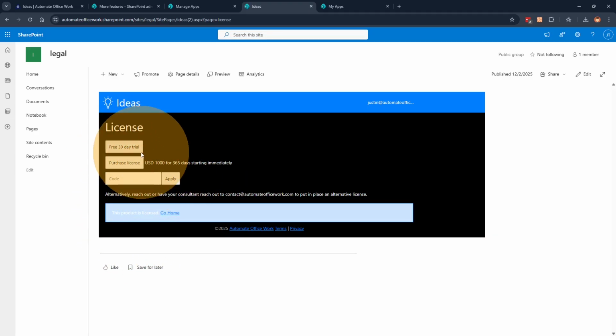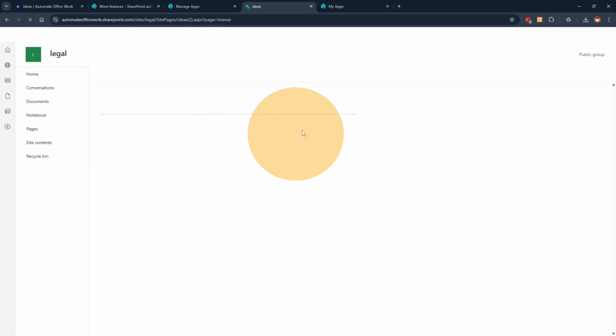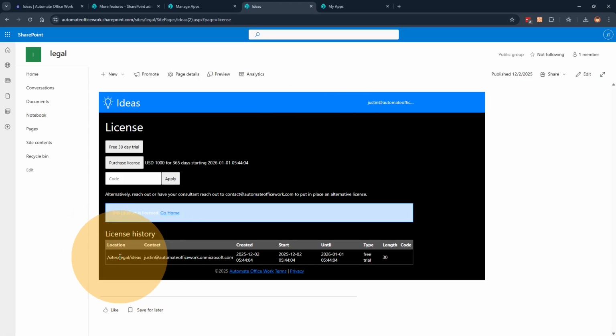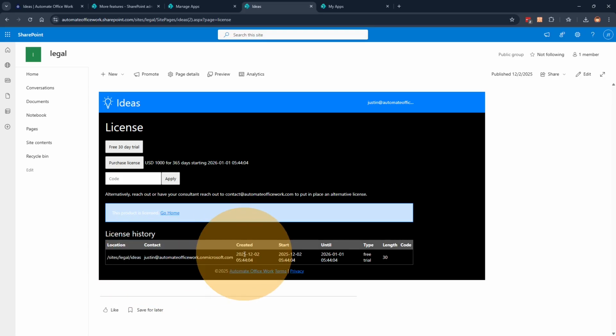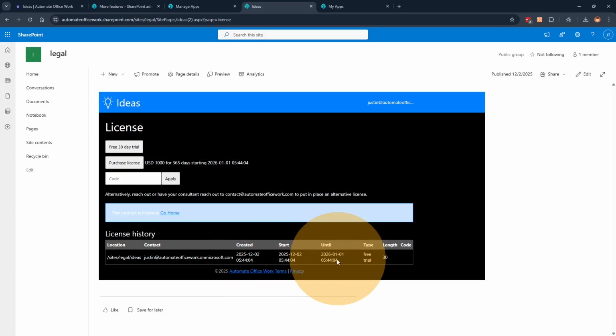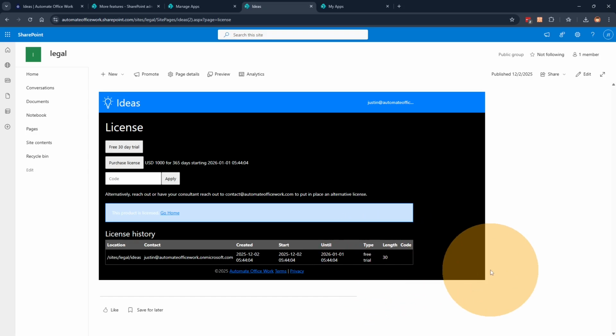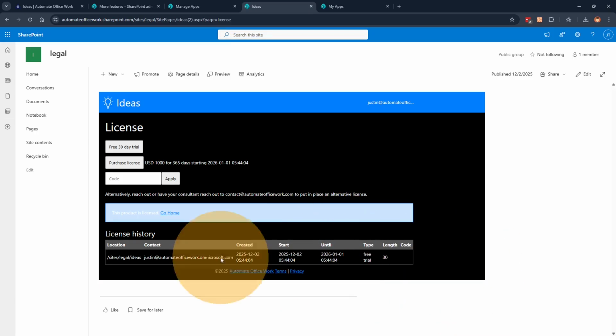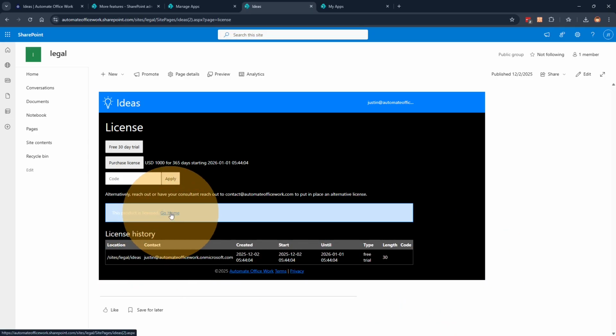Free 30-day trial. Okay, I'm going to click on free 30-day trial. It refreshes, and now it shows my license history. My location, sites/legal/ideas. It shows me as the contact, that I requested this license, I created a license, when the license started, and when it ends in 30 days. The type of license is free trial. The length is 30. I did not use any special code to apply to get that. Okay, this product is licensed. Go home.